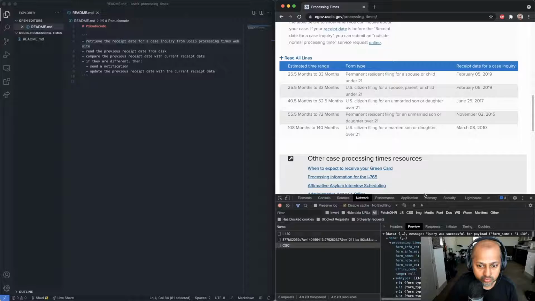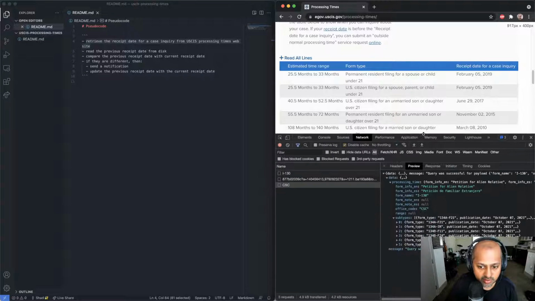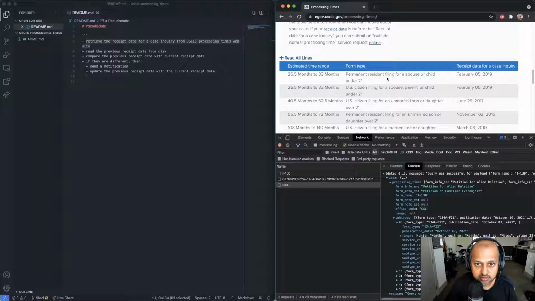There's a preview, which is a nicer view of the payload. So the payload has data, and then inside there's processing times. And then inside processing times, there's subtypes. And then in subtypes, the one that we want is going to be one of these. I think it's 0. It is not 0. I'm wrong. Wait, no, it is. No, this is for a spouse or child. Yeah, that is me. Yeah, I'm a spouse.